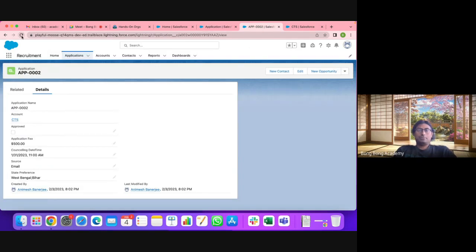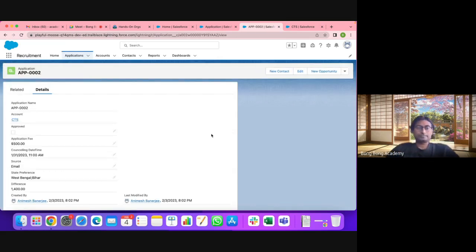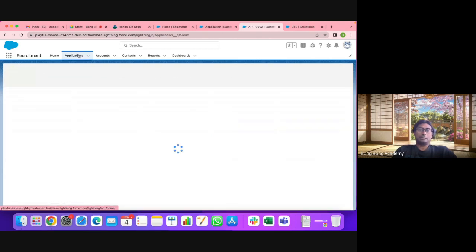If I now refresh this file, this applications, you see, a difference is automatically calculated for us. It is 500. So 1900 is the total value minus 500, 1400. Let's see what is happening on the other objects.